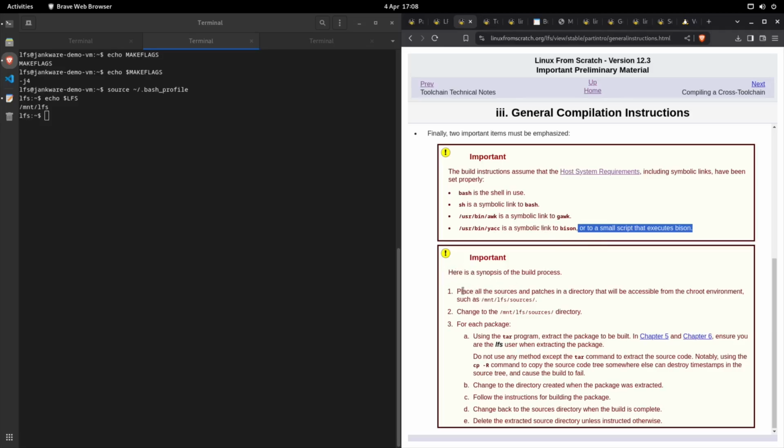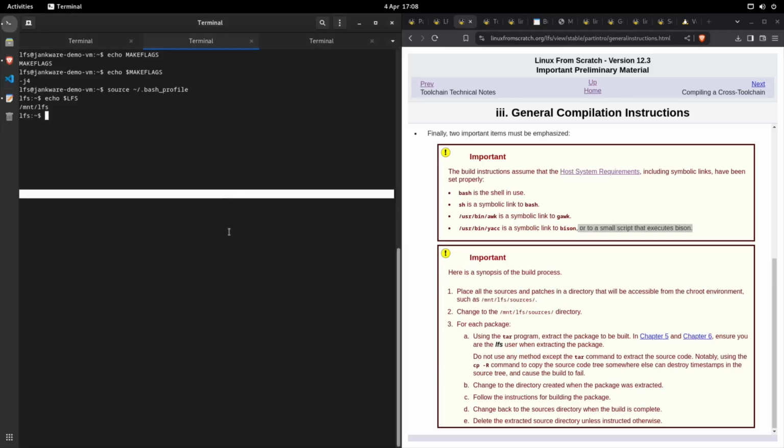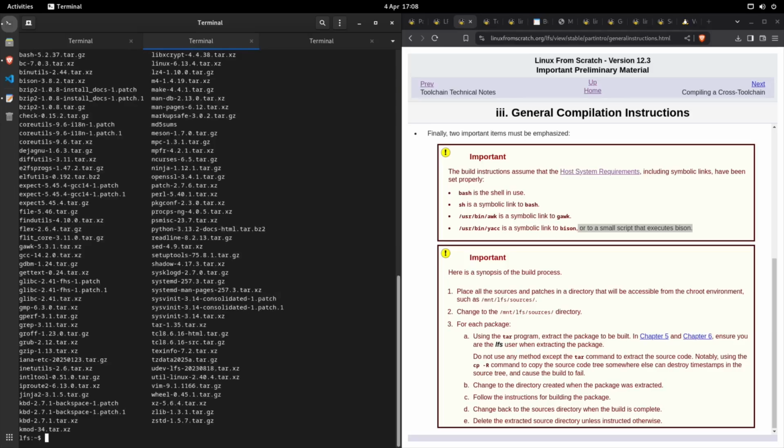Here's something important. Here's a synopsis of the build process. Place all the sources and patches in a directory that will be accessible from the chroot environment. Mount the LFS sources. We've already done that. So if I do ls sources, yeah, there's all the sources. We did that in, I think it was chapter 3.